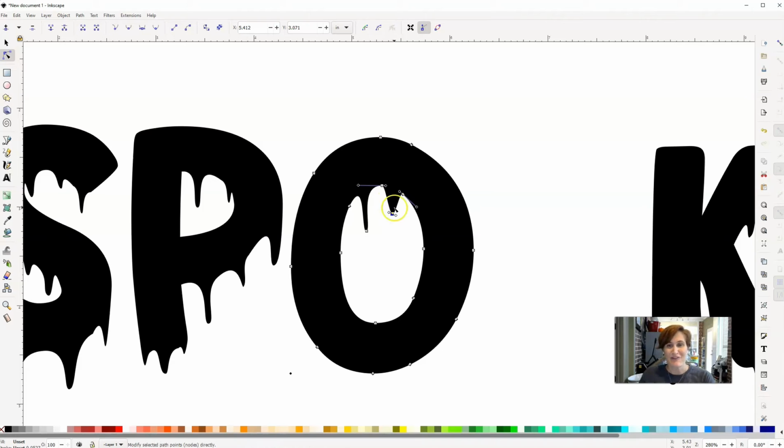Now, this is part of the fun of designing: you get to make as many or as few, as big, as little, however you want them to look. But don't forget, you want to take that handle of the node on either side and just extend that out so it looks more like a drip and less like just a big bump in your design.